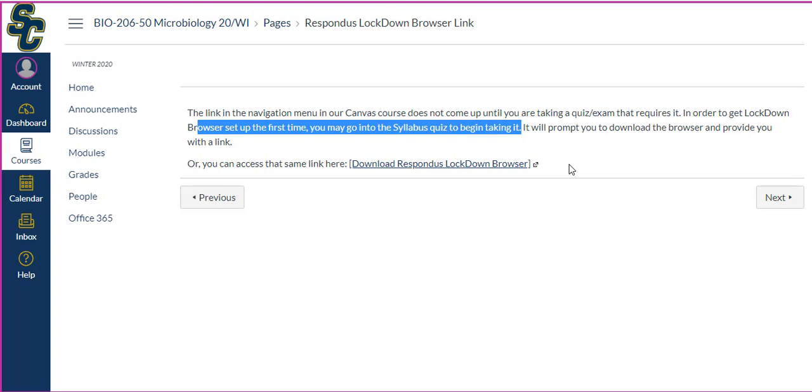So this makes it so that you are unable to access any web pages or any other apps or anything like that on your computer while you're taking the exam. Since we are using the Respondus Monitor at the same time, you need to have access to a webcam so that it is recording you as you are taking the exam.